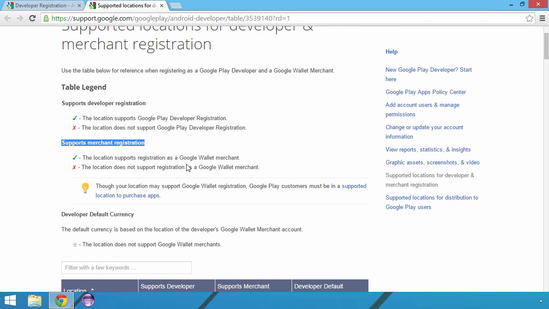But what is a merchant and do you really need one? A merchant account with Google will allow you not only to publish your application in their marketplace, but you could also charge users for it. So, for instance, you create a game that you want to sell for 99 cents, or you want to integrate in-app billing in your application.